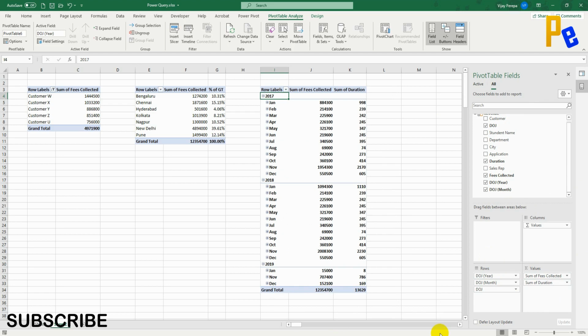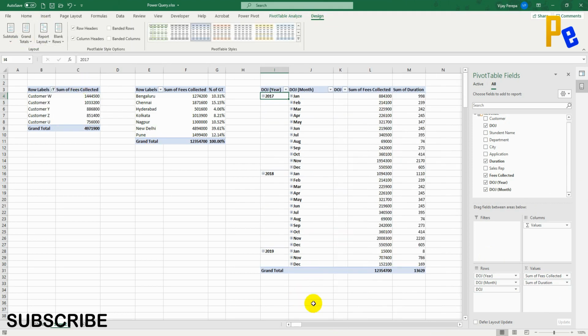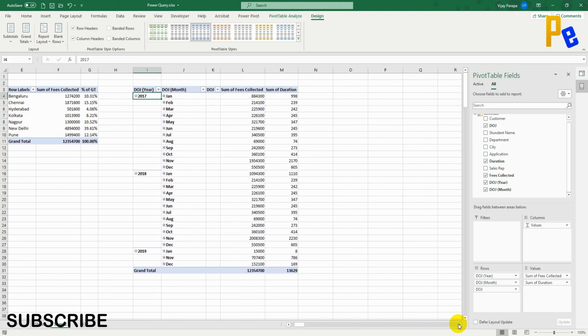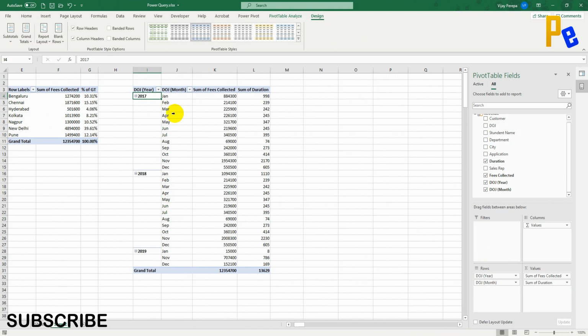I need to create this pivot table in a classic mode. For that, let me go to the design and go to the report layout and select tabular, so that you can see the view in a different way. So date of joining is not required. I require only these two columns.